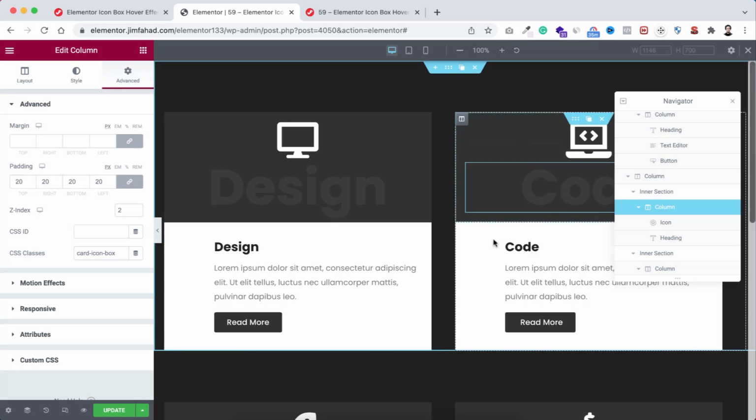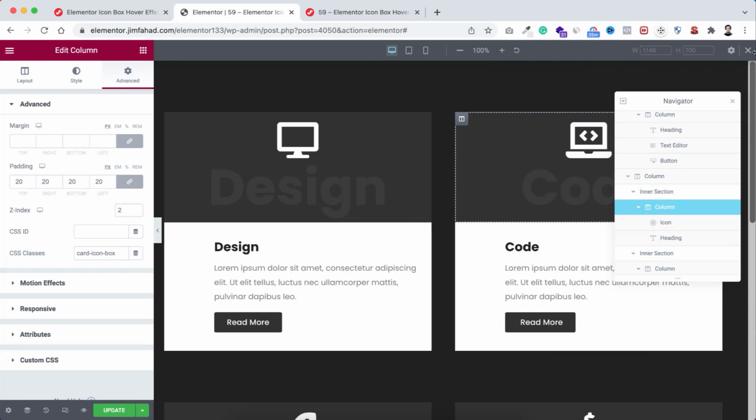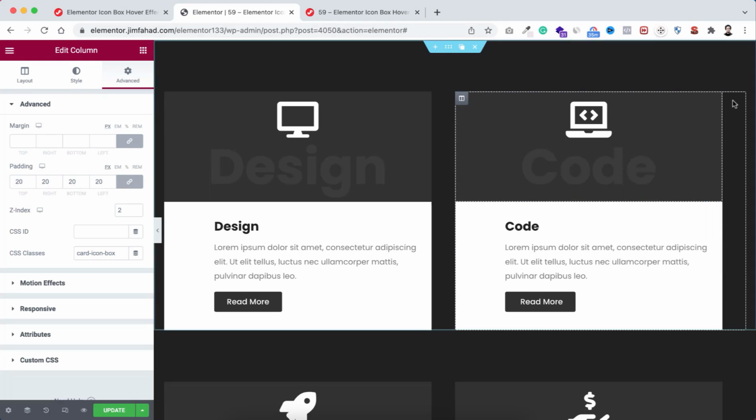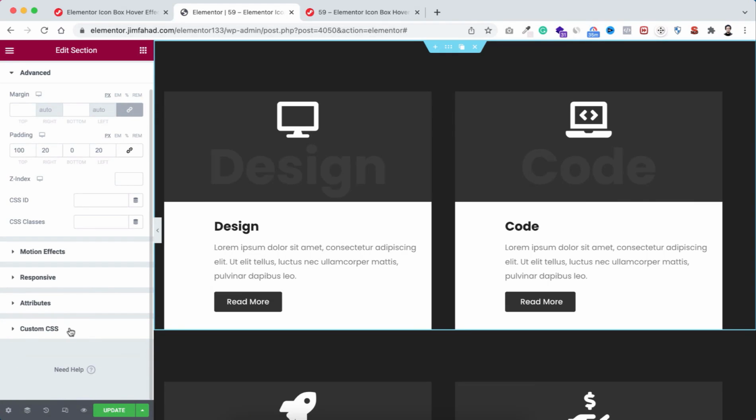I'm just recapping it. Alright, for now let's close the responsive bar from top. Also let's close the navigator. To add the hover effect, we just need to add some simple CSS code here. So first of all, let's select this main section, click on these 6 dots, go under its advanced tab and open the custom CSS field.